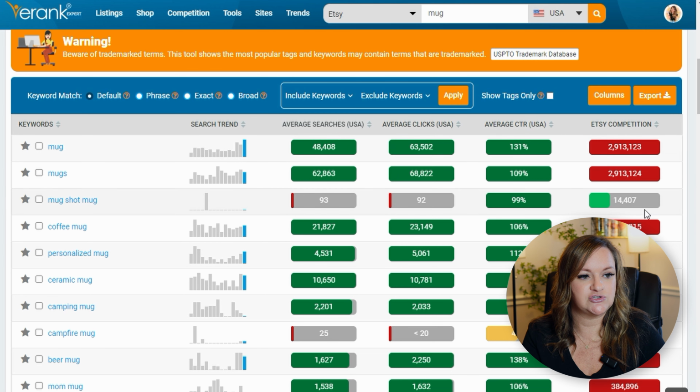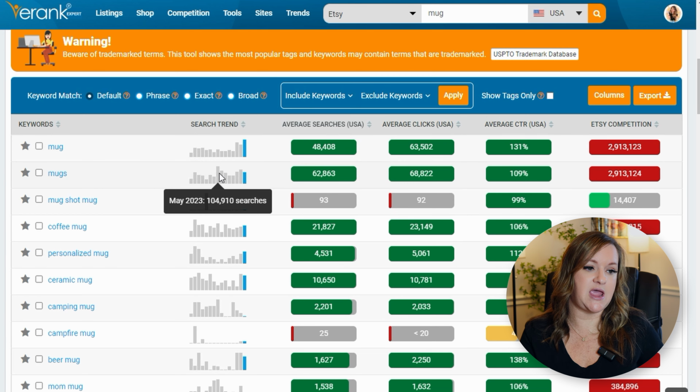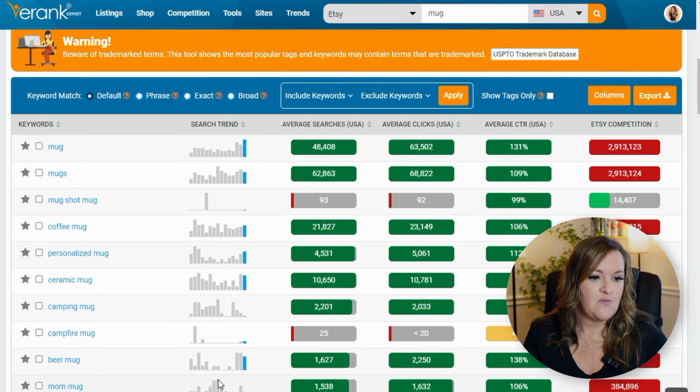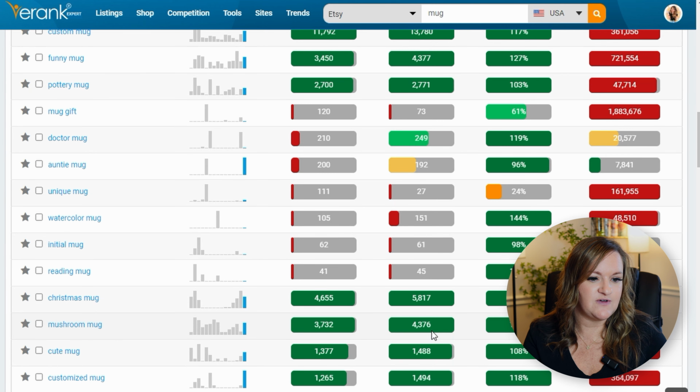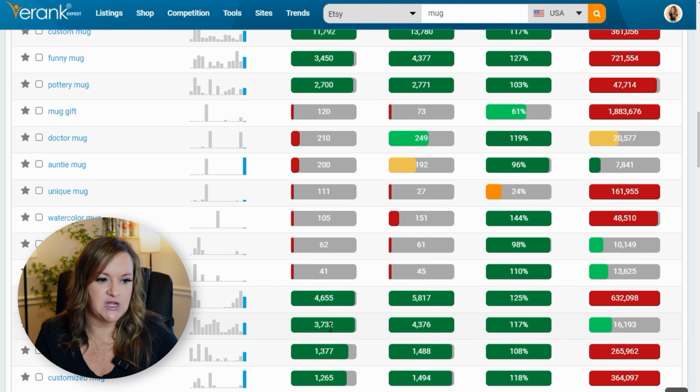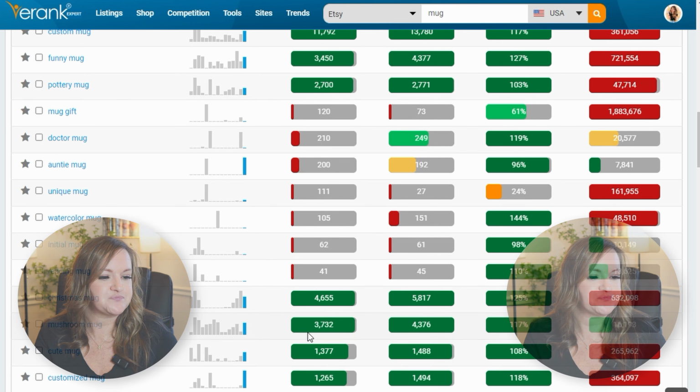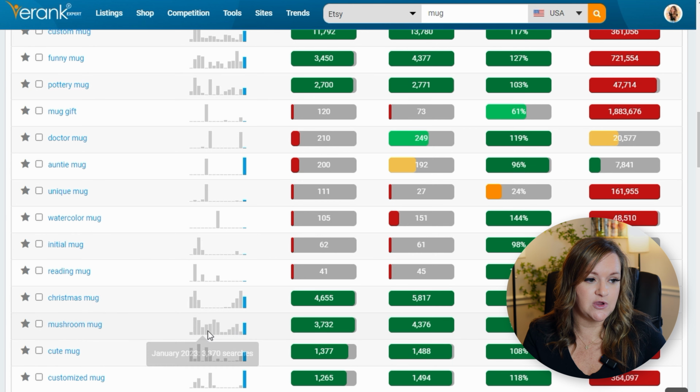You'll also have your search trend bar here, so you can tell if this is going to be a seasonal or an evergreen product for you. But this is the way that I usually recommend most people to start out with. If you can find something that is green here and green here, you are usually pretty good to go. So for this example, I would go with something like mushroom mug because it has a green amount of competition and green amount of search, and it still is technically an evergreen product. It looks like it has a little bit of a lull in the summer, but this is to be expected because it is a coffee mug.